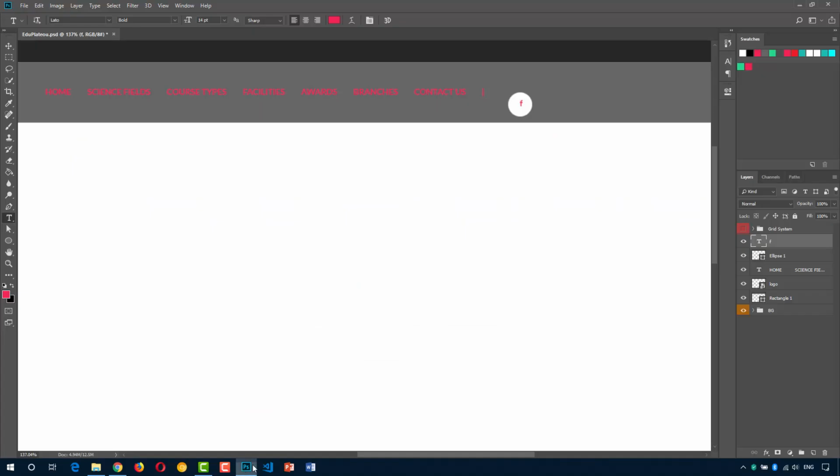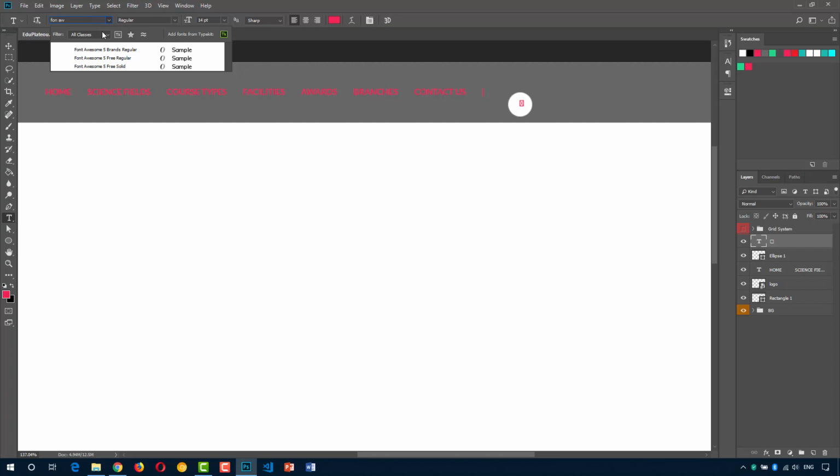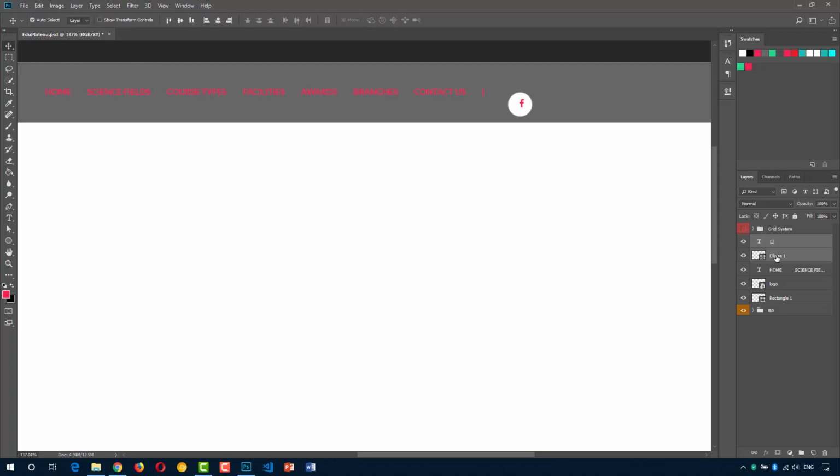Press Ctrl C, go to Photoshop, and replace the character. Now you need to select Phantasm brands regular. Let's center align the character inside the circle. Select both, press V, and align horizontal and vertical centers. Now press Ctrl G to group the two layers and name it Facebook.